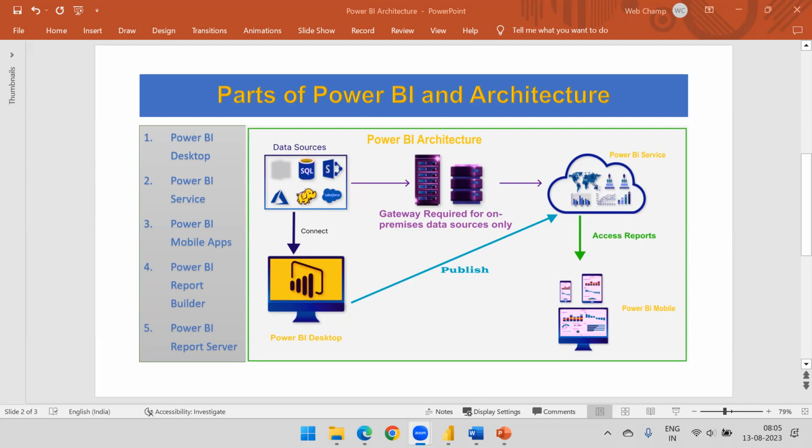Then I want to talk about what the Power BI Report Builder is in detail. Let's understand what is meant by Report Builder. Basically, there is one separate tool that you can use to create reports. That is not integrated in Power BI and not available in the Power BI suite, but you can install it separately.